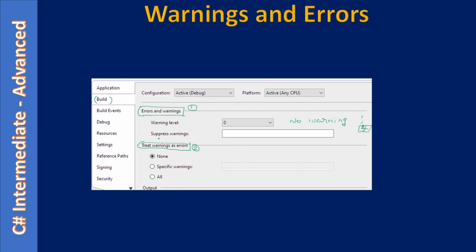Or you can use this suppress warning text box to suppress a specific list of warnings. You can specify the warning numbers separated by comma or semicolon. You have to experiment. By specifying those, we can suppress those warnings.